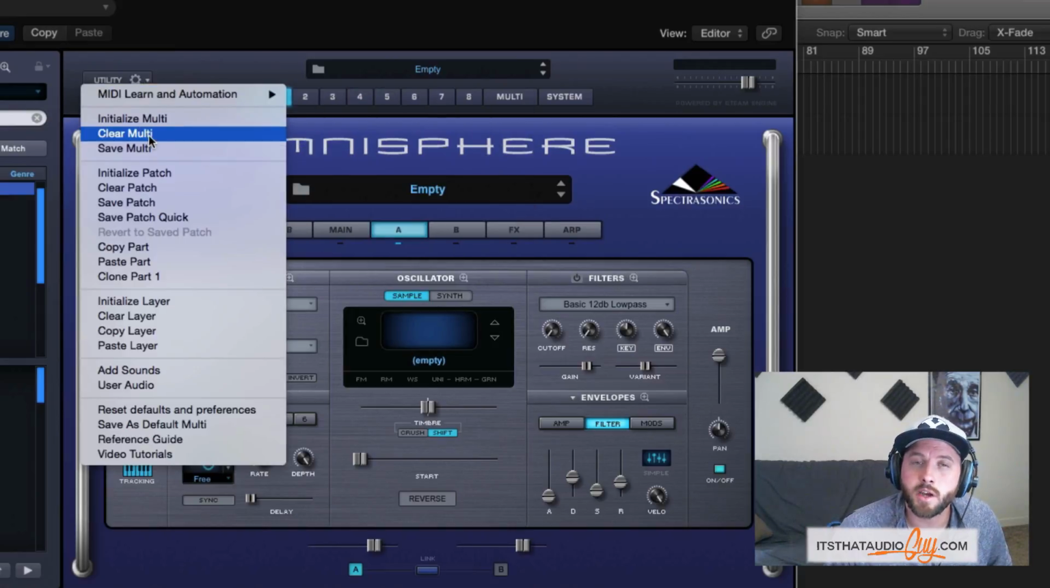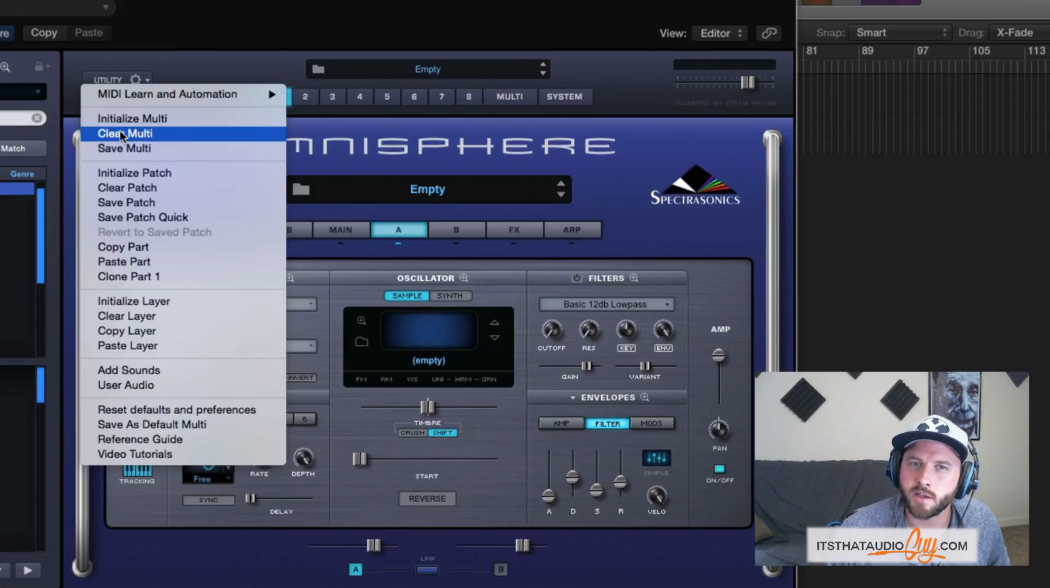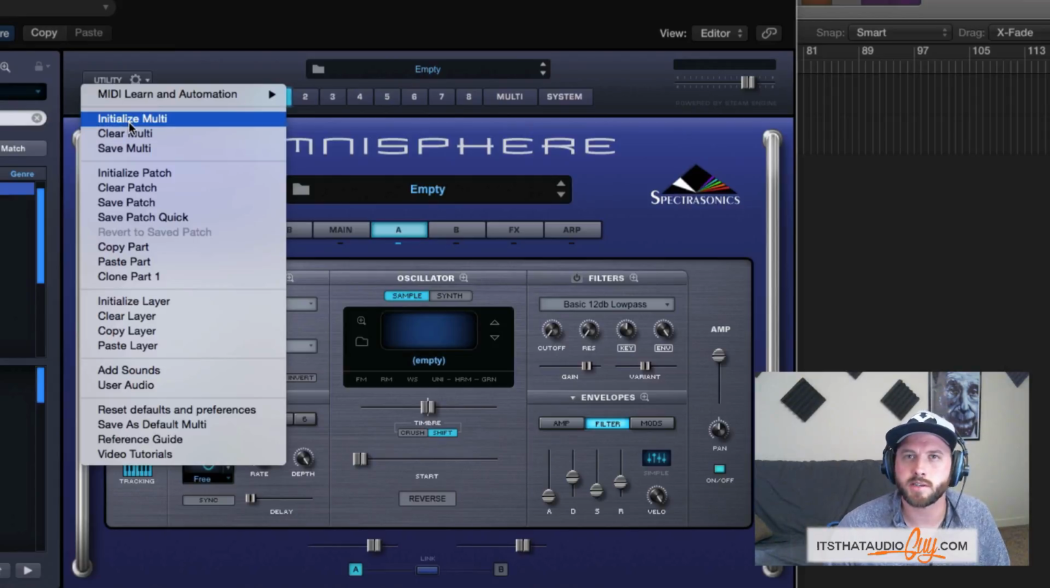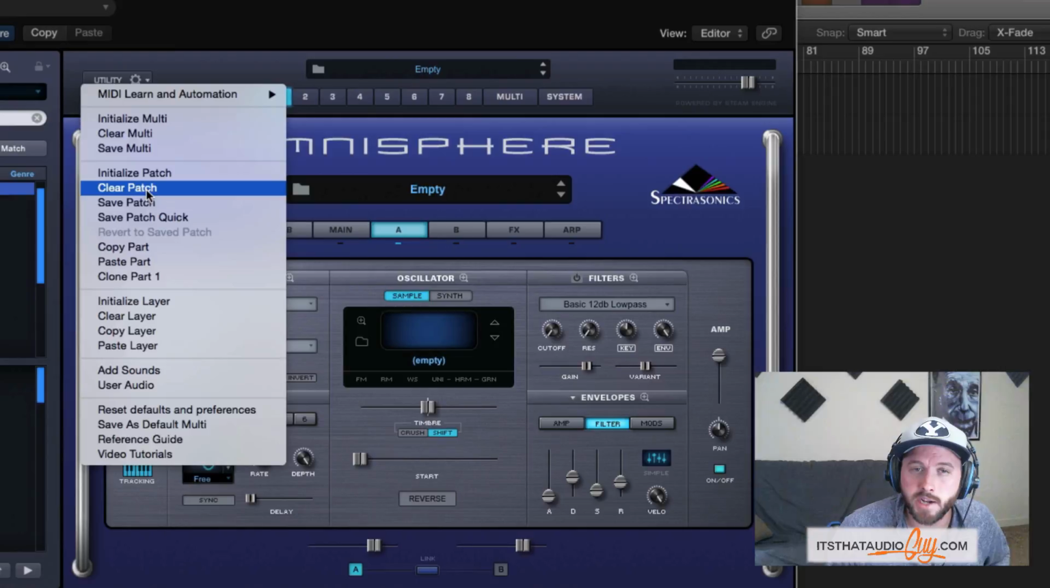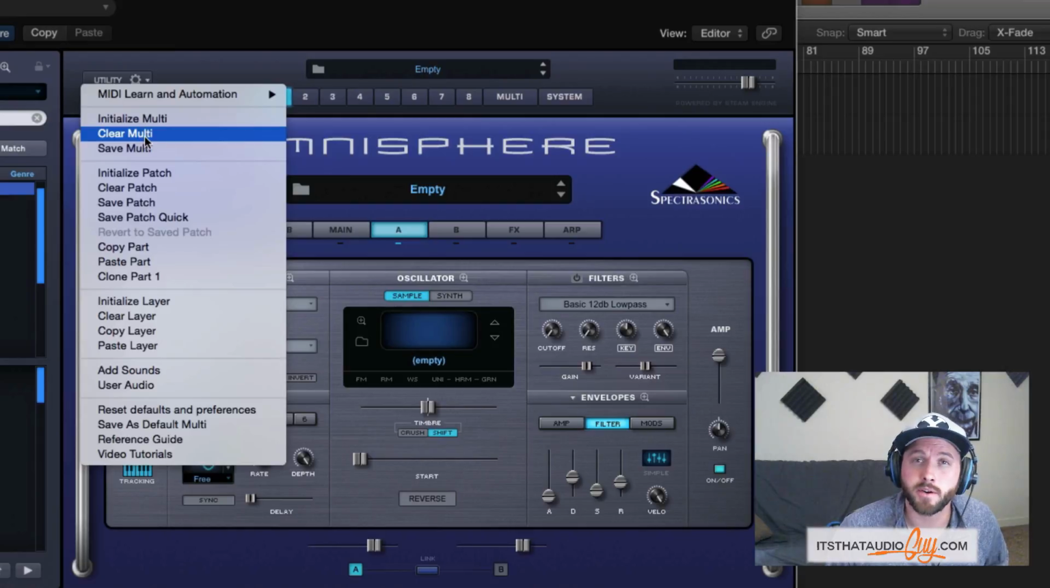If you look down here, you'll see options for the multi, options for the patch or part, and then options for the layer. And these all work in a similar way. The difference between initialize and clear is that when you initialize something, it reverts back to a default state that you've previously set up. When you hit clear, it's going to just return it back to an empty state. So you can initialize or clear multis, initialize or clear patches, initialize or clear layers. This is really handy. In fact, I use this clear multi option right here all the time.